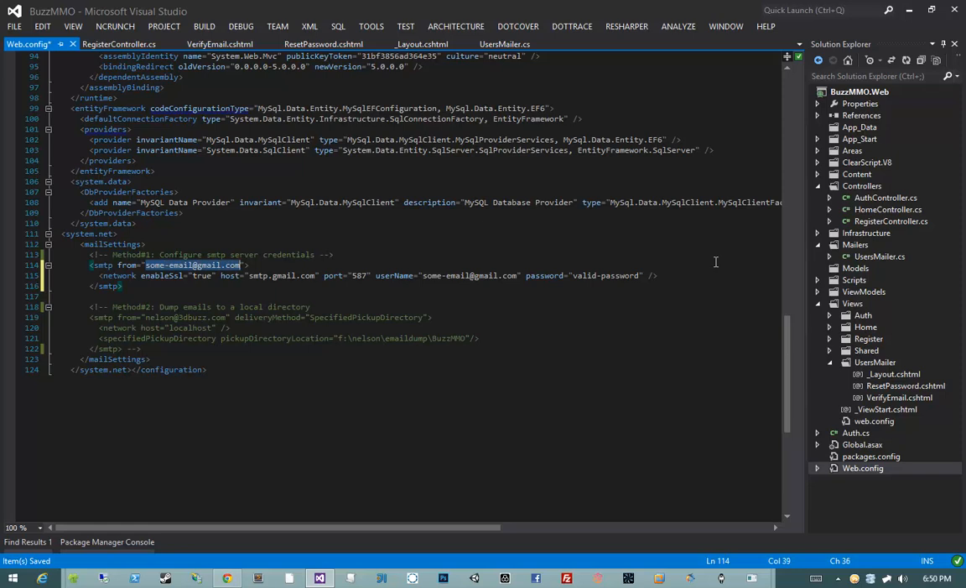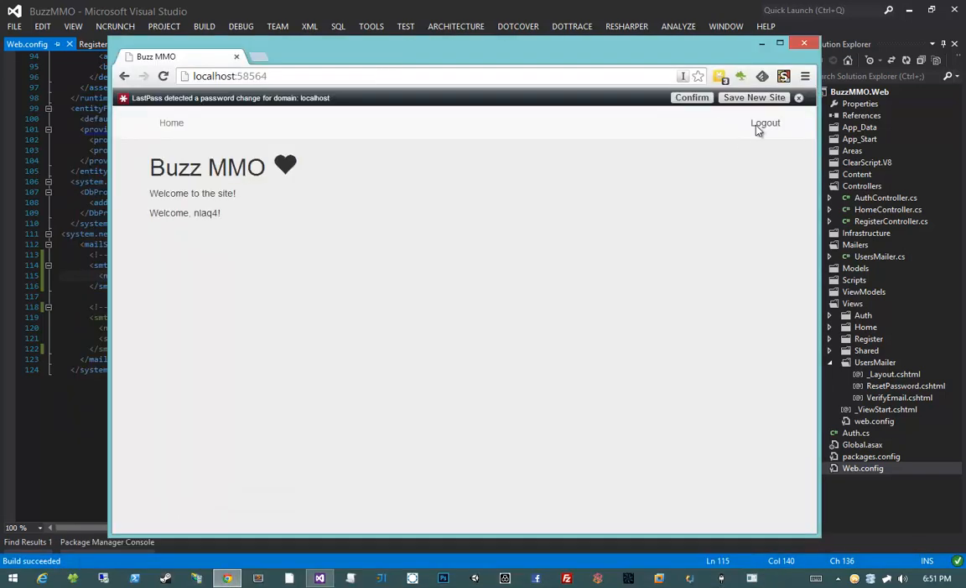The from is going to be nelsonlekay@gmail.com. Enable SSL is going to be true. Host is going to be smtp.mandrillapp.com. Port is going to be 587, which is the standard secure SMTP port. Username is going to be nelsonlekay@gmail.com. And the password is going to be any valid API key. So this key, which will be deleted at the end of this video. And that's about it.